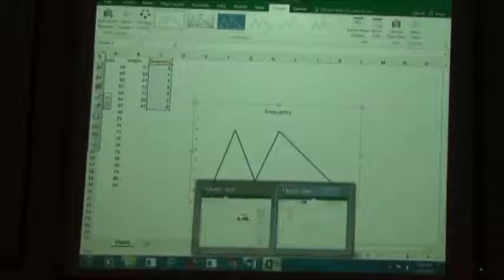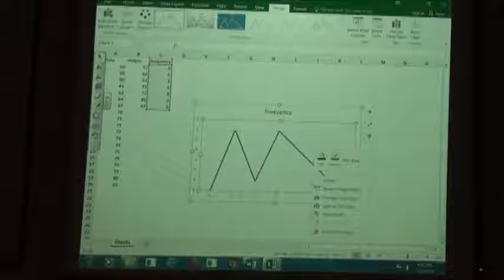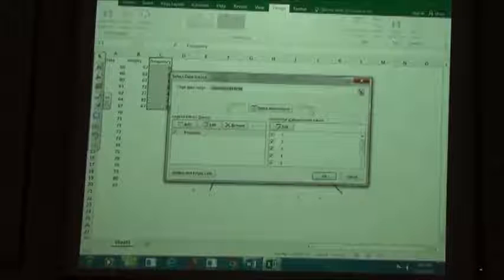All right, then it tells us we have to change some of our data things. So once we have the 2D line chart, we need to edit the chart. You're going to right click anywhere on the chart and choose Select Data. And then we're going to edit the labels on our axis.